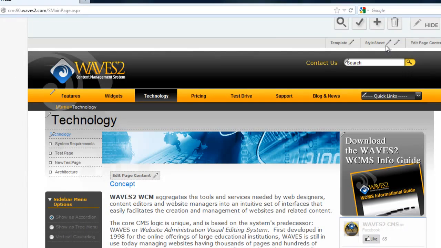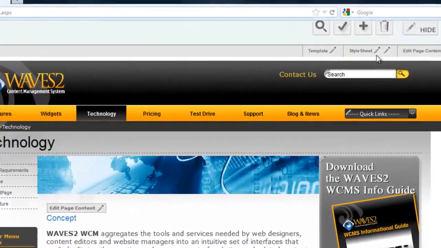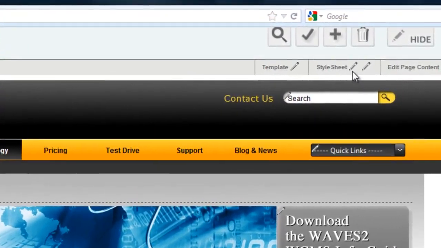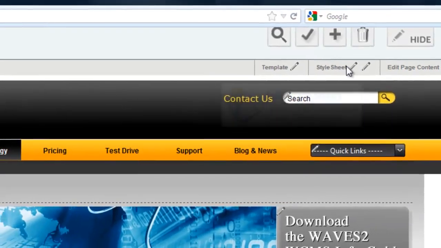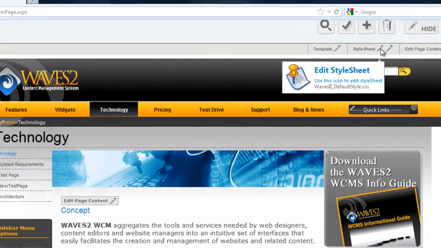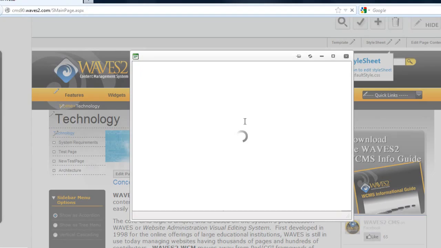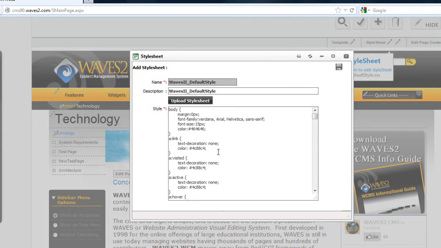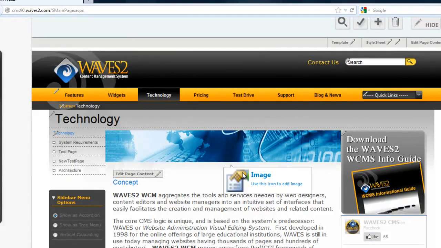Similarly, we can edit any style sheet that's assigned to this current page. You can see here that we have two style sheets assigned to this page, which is shown by the two pencil icons here next to style sheets. Again, we can click any of these, which will load the style sheet within this little pane to let us modify, and once we save, those changes will also be seen right away.